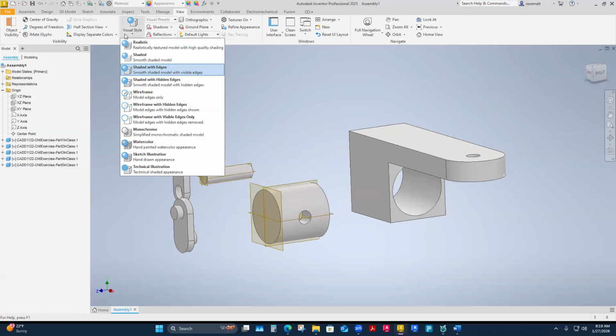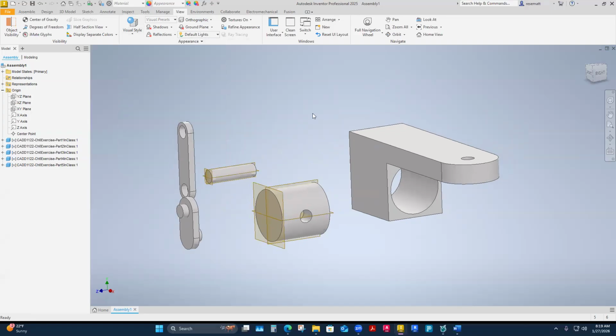There's a ton of different ones, right? Yeah, there are. Kind of like CAD. Definitely very similar to CAD. I feel like I use shaded with edges the most, though.